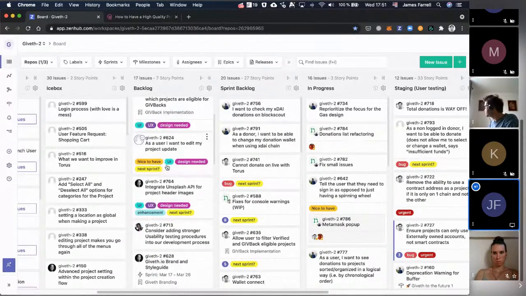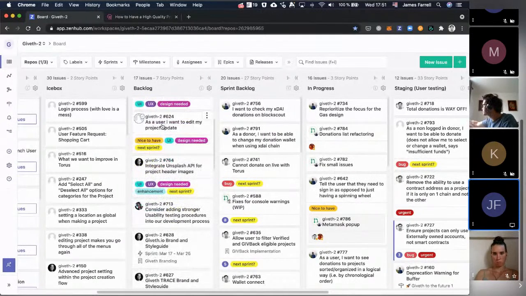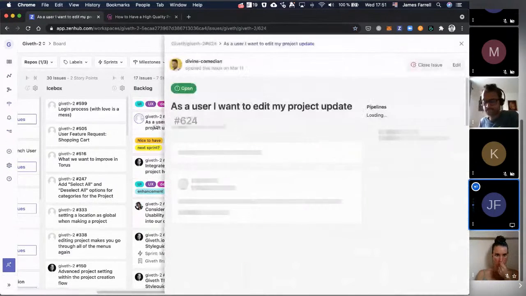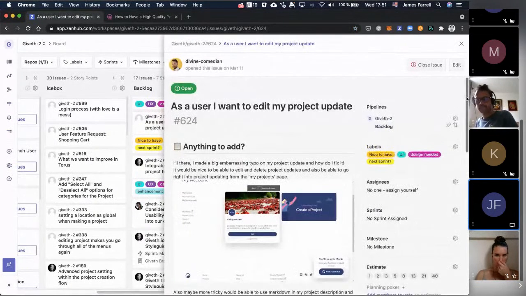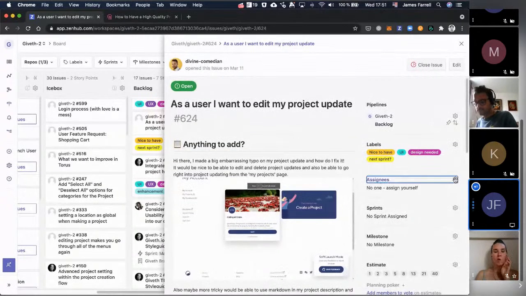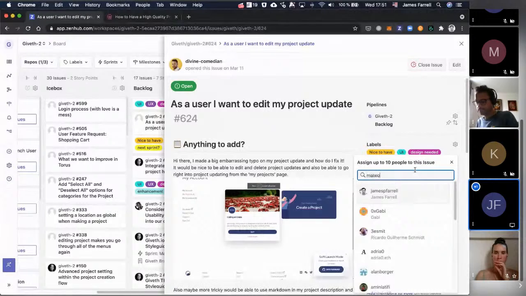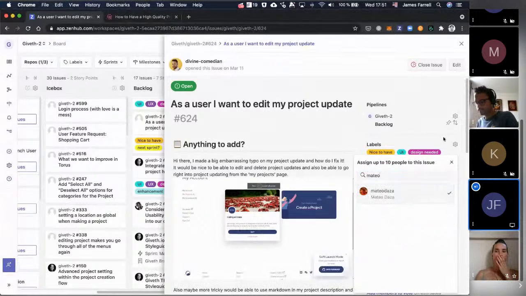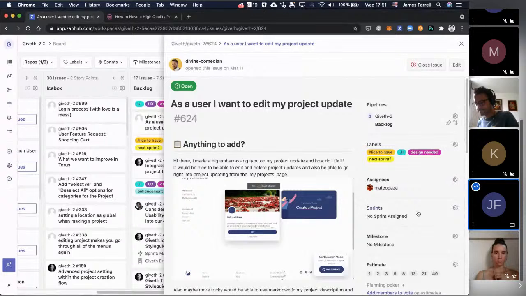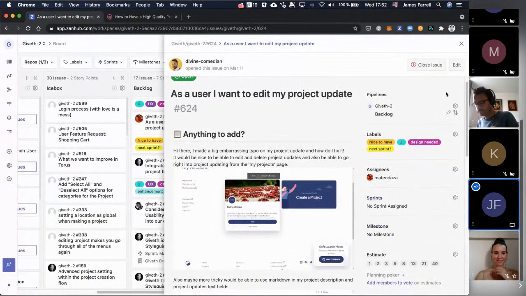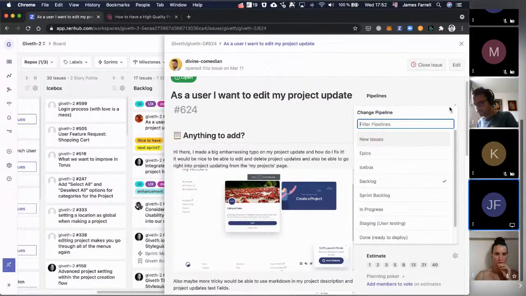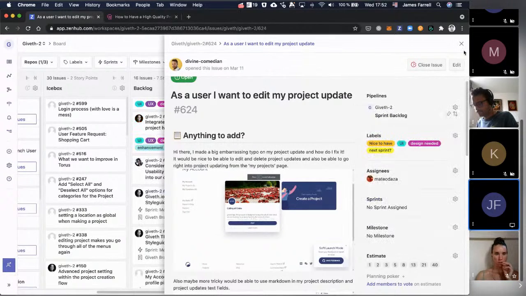Okay, so I think this one, editing a project update, that's really cool. Yes, we do. And I think since Mateo is working on the rich text editor, we can assign Mateo to this one. I think you're right. And just add it to the sprint backlog. Mateo, we're recording. If you're watching this, sorry, but you're gonna have to, don't make any plans. Yeah. All right, so pipeline, sprint backlog, yes. Okay, nice.